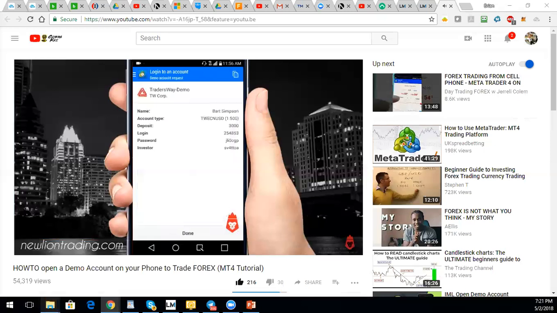Alright, so that's it. You just set up a demo account. I would take a screenshot of this. The main things you have to remember are your login number, this number right here, and the password. This investor password you're not going to use unless you're going to be setting up like a BPS, or if you want to put this account on MyFXBook, you'll need that investor password. But besides that, you won't need it.